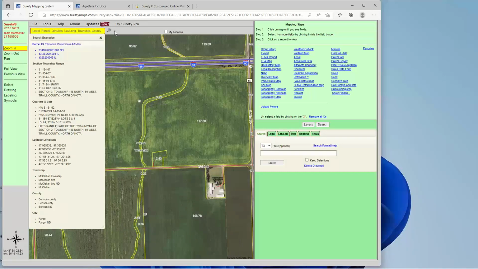Now, we give these search examples because when you type in things, this is how it's going to have to be. So, for example, section, township, range, you can see there's a couple different ways of doing that. If you're in a state where there's direction of township, north or south, and range, east, west, you'll want to use probably this one right here, so you can put your directions in. If you're in a state such as, well, I'm in North Dakota, there's just all north and west. You could use these up here. And there's some other ways of typing it in.